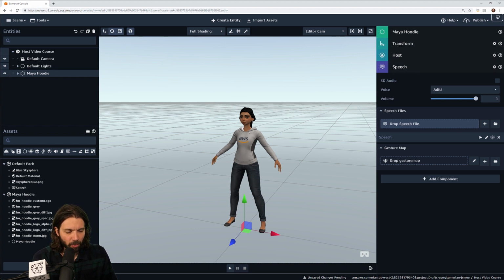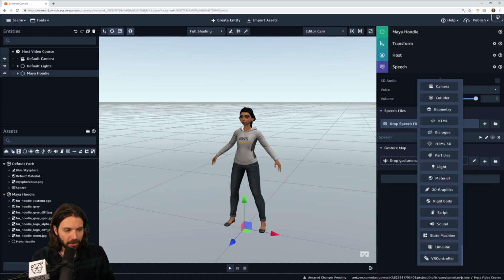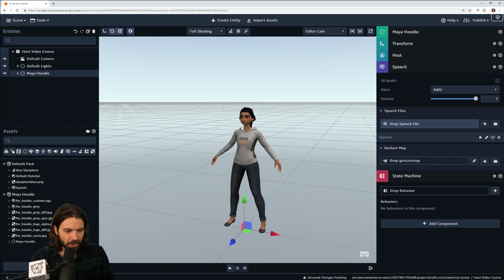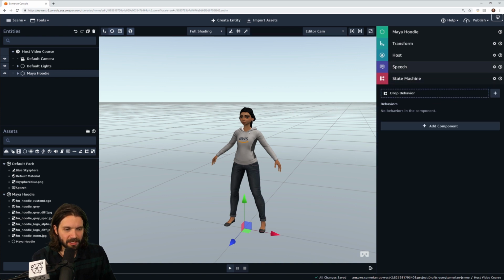What we need to do next, though, is this: if we press play, the host won't actually say anything yet. That's because there's not a state machine or anything triggering this speech. The speech is attached, but the host doesn't know when or if or how she's supposed to start speaking. So we need to add component and click state machine. You may already have a state machine attached to your host. If you do not, then make sure you go to add component and add a state machine component.